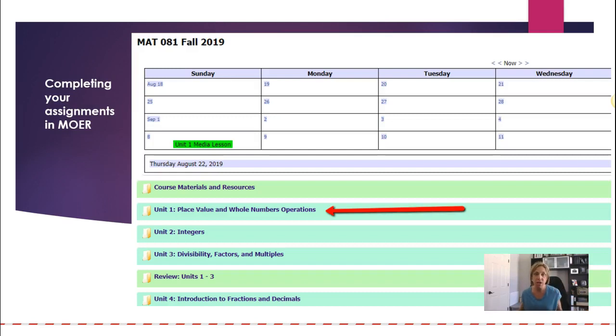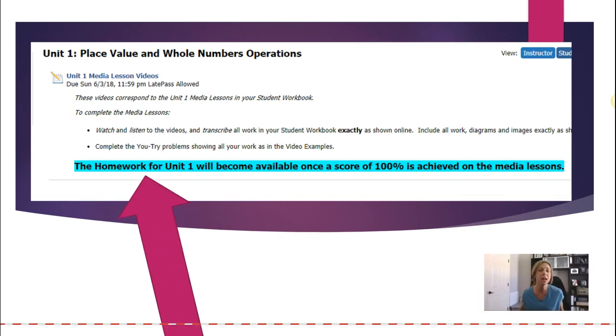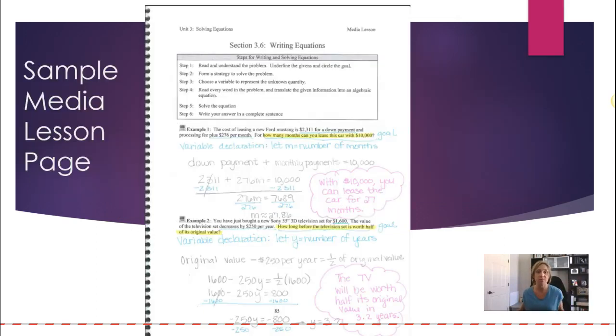So here is a screenshot from a previous class, but your class will be set up the same way. You'll click on Unit 1 in More, and when you click on Unit 1, you will have access to the media lesson for Unit 1. This is what you'll see. You can see you have the Unit 1 media lesson, and it tells you that the homework for Unit 1 will become available once you complete the media lesson. So after you watch all the videos, you'll be ready to do the homework. You need to score 100% on the homework in order to move on to the quiz.